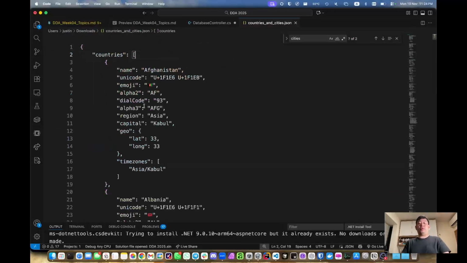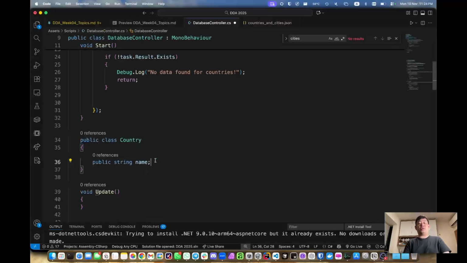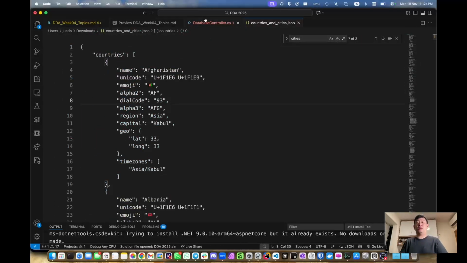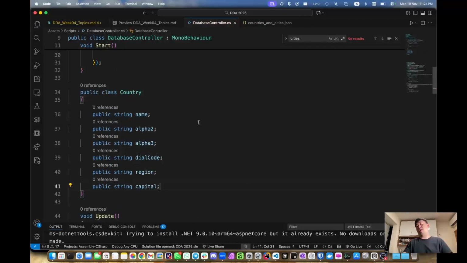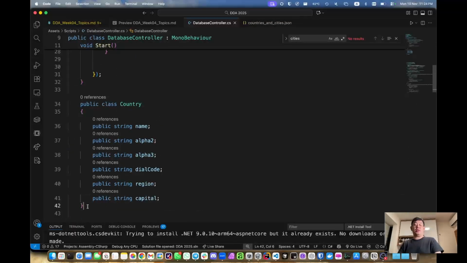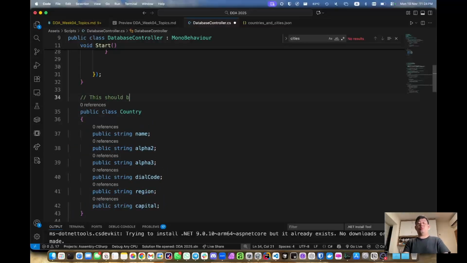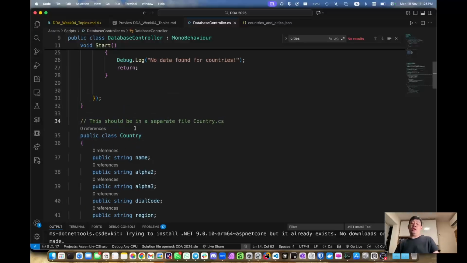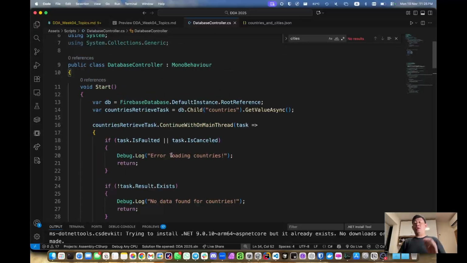So let's just look at country first. In countries, I have name, alpha 2, alpha 3, and dial code. So I'm just gonna recreate this in my data structure. I'm just gonna put some information in here. Some things don't have to be populated, that's absolutely fine. So I have a country class, and by right, once again, I'm just putting a comment here. This should be in a separate file, Country.cs. Now don't do this. Please make sure you put each class in a file. Okay, I'm just doing this for the sake of the demo.